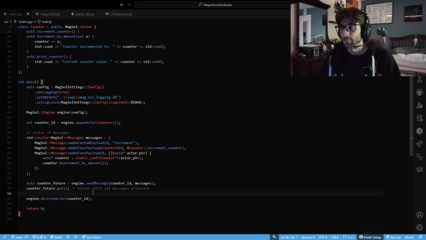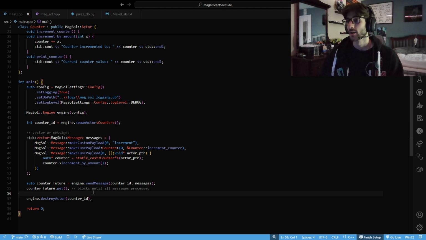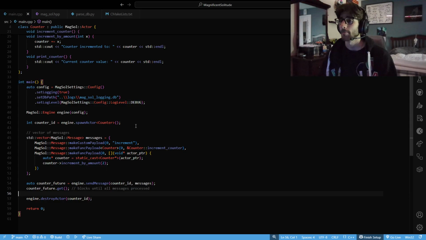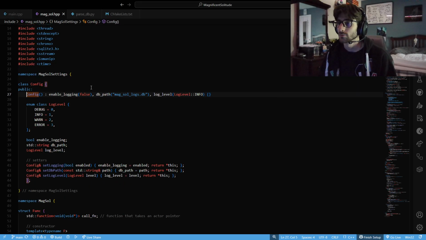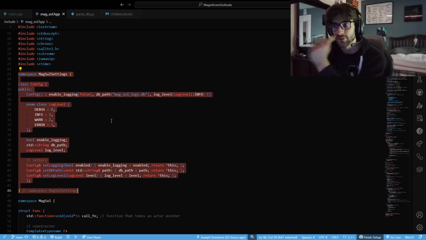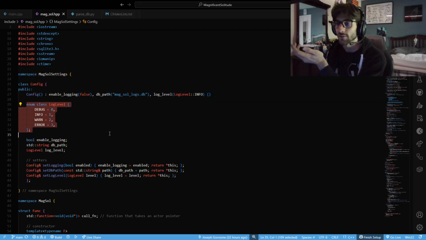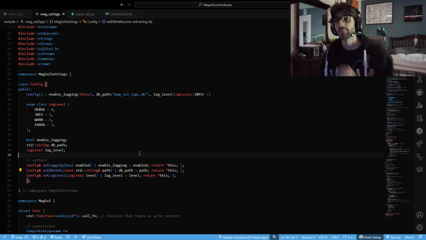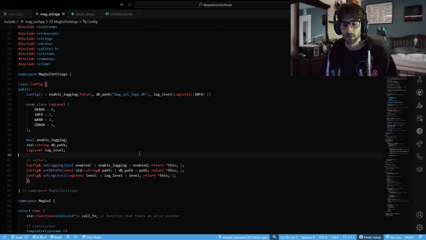So let's go through and talk about how each part of this works. The settings is something I didn't talk about because it's really just for the logging, because when we make the engine, we need to give it a config. It's its own namespace, Magnificent Solitude settings, and it's just what log level we want, if we want logging, and the database path, because it's SQLite.